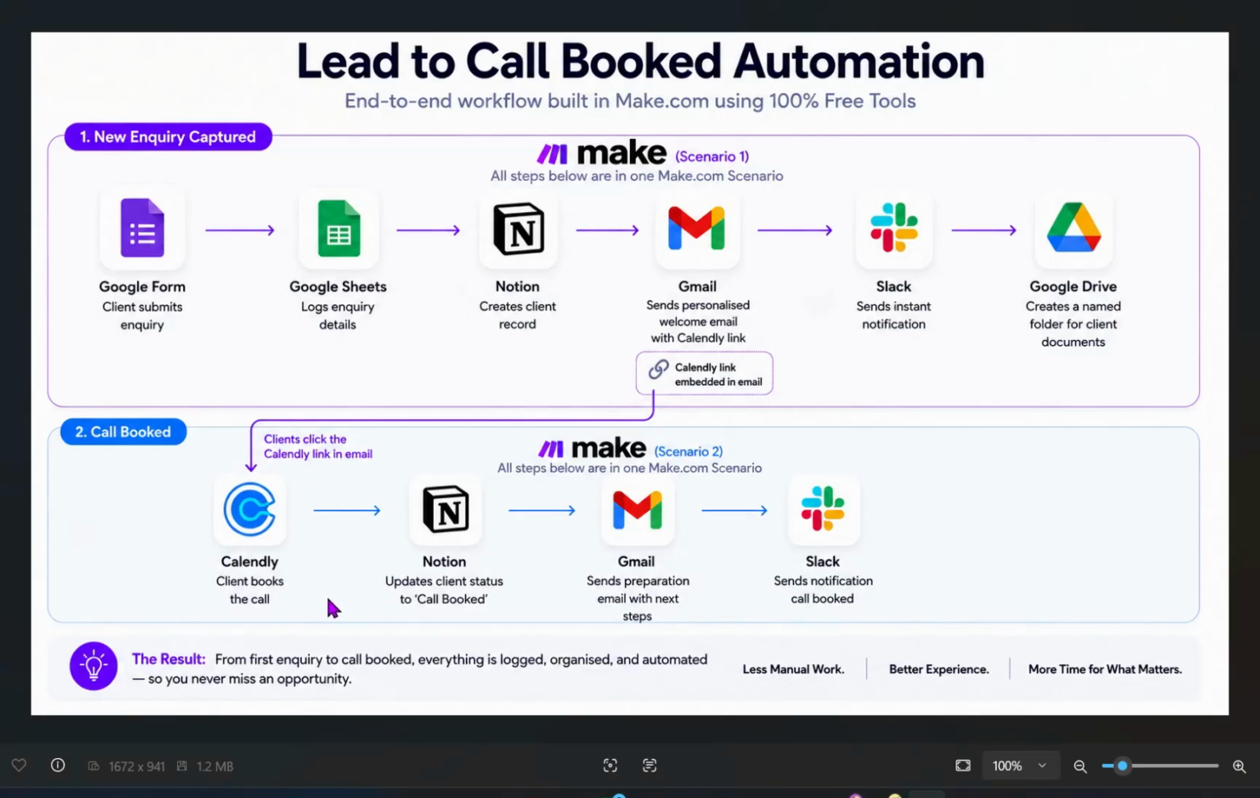As you can see, we have built 2 scenarios here. Starting all the way from the beginning when somebody submitted an inquiry through a Google form, it updates both Google Sheets and Notion, sending them a personalized welcome email with the Calendly link. Those actions then trigger Slack to send you an instant notification, and ask Google Drive to create a relevant client folder so you can store documents.